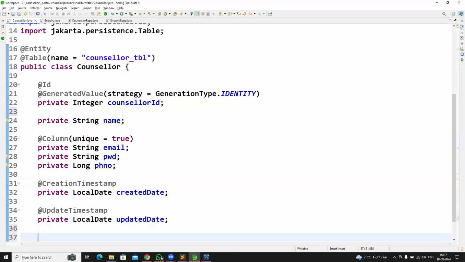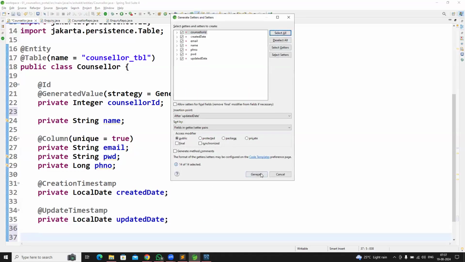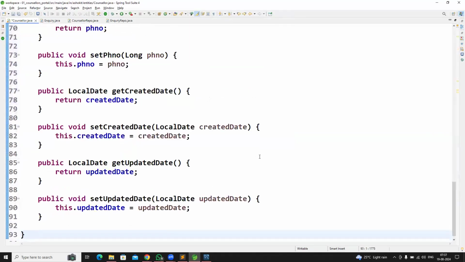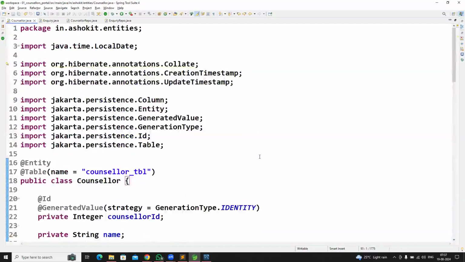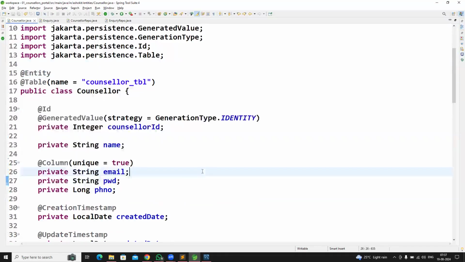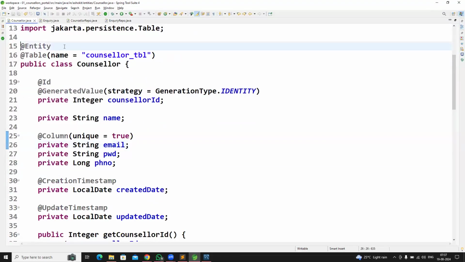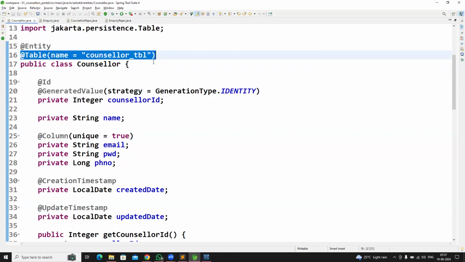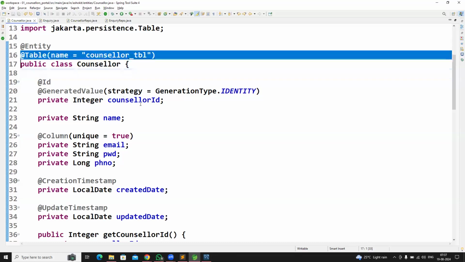Then let us generate setters and getters for the variables. For the entity class variables, setters and getters are mandatory to set the data and to get the data. So with this, my counselor entity is ready. Look at this. I'm using the @Entity annotation to represent this Java class as an entity class. And I'm writing the @Table annotation to represent that it is mapped with this particular table. If I don't write it also, no problem. It will consider the class name as the table name. If you want to give a different table name, then we will use the @Table annotation.